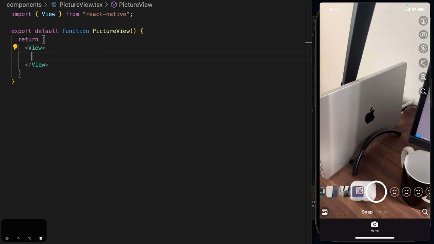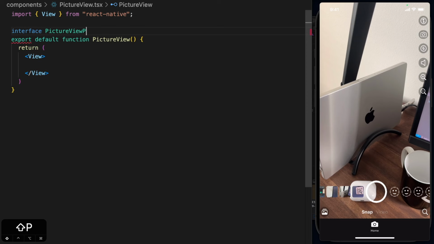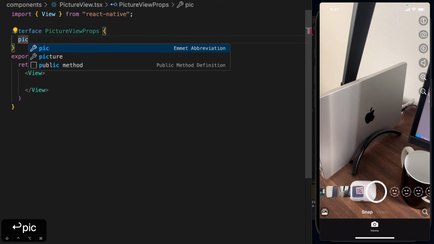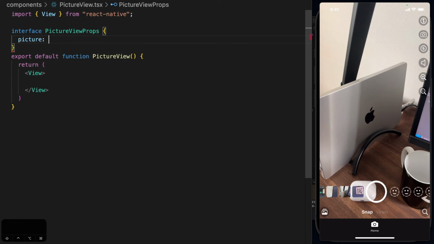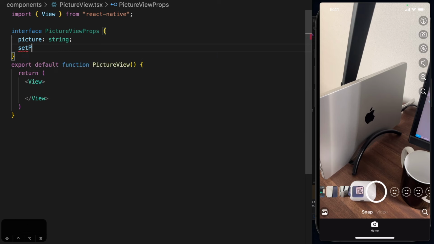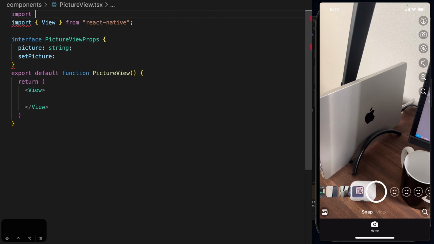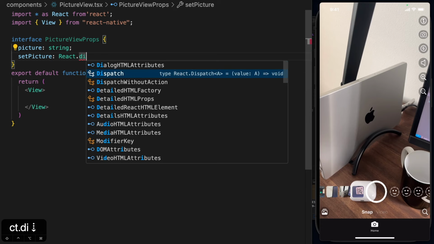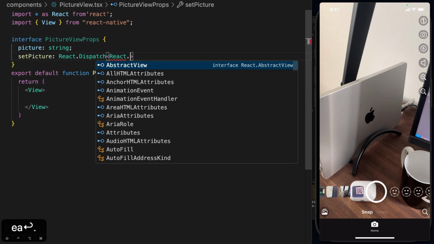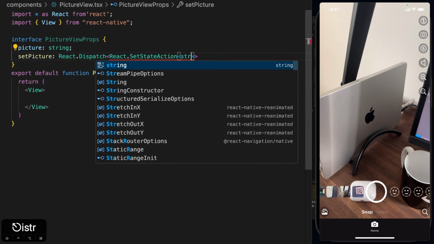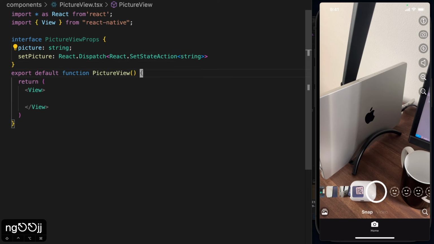All right, so this picture view will take a couple of properties. So let's copy this and create an interface, declare some props. The first one is going to be a picture, and the picture is going to be of type string, and then setPicture. This will be a React.Dispatch. So let me import all as React from React. And we can type this by saying .Dispatch. Now this is a generic. So let's say SetStateAction, generic again of type string. All right, those are the types that we need.